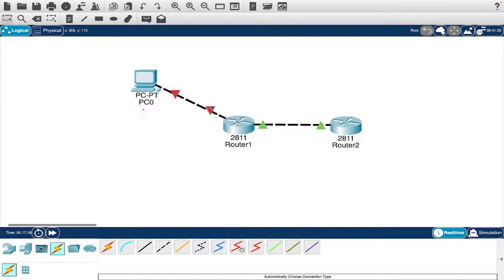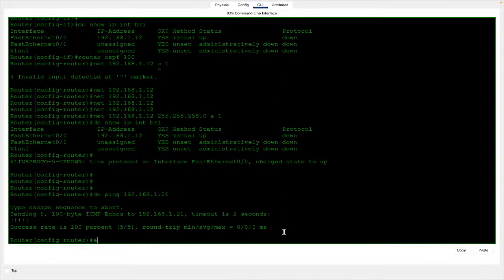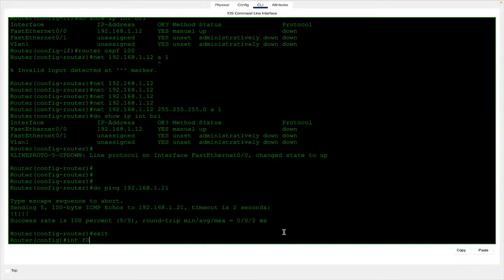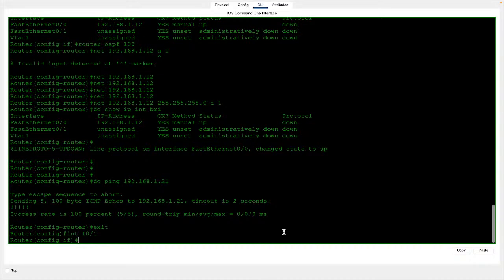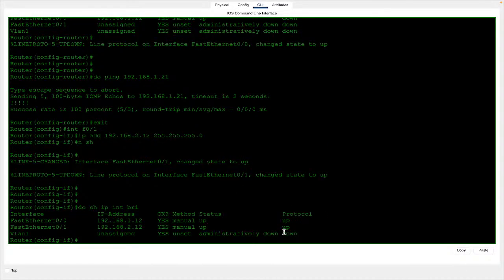Once again you can see it is having a red dot, but the important part is that on this particular port F0/1 we are not having any IP address. So let's assign an IP address. Let's exit, and I'm going to select the interface F0/1 because this is where we are going to assign the IP address. ip address 192.168.2.12, 255.255.255.0, and no shutdown. Once it's done, if I do sh ip int bri, you can see that on port F0/1 also we have the IP address which has been assigned.